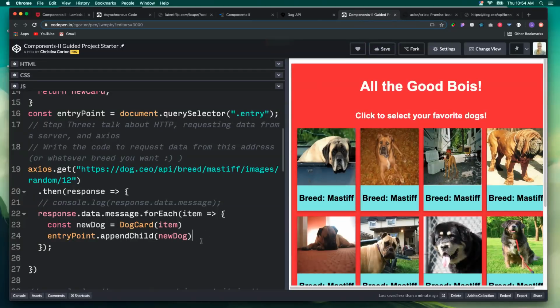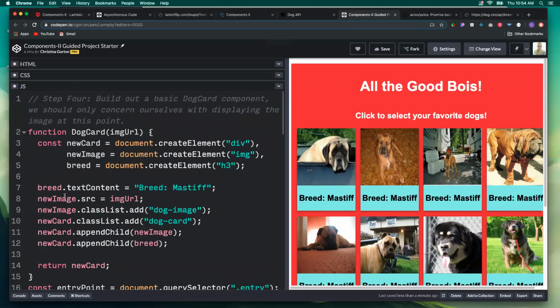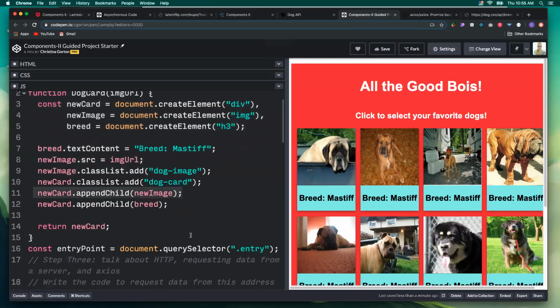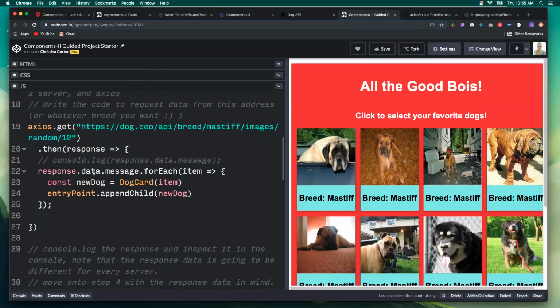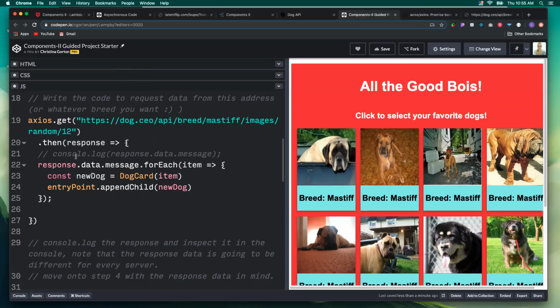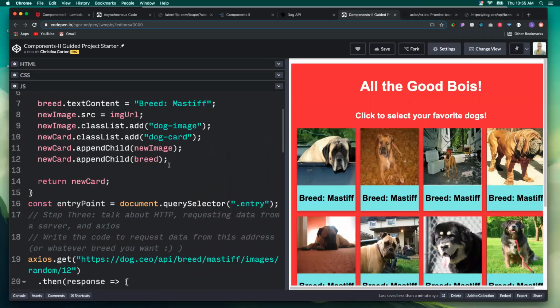So let's go through the code of what just happened, since that was a quick, whoa, everything just popped up. What we did was we created a reusable functional component like we did yesterday. We returned the new card, which is this main parent that we had appended everything else to. And then we got our entry point here. So const entry point equals document.querySelector entry, which was up there in our HTML. And then we also made a GET request to a URL. We got a response back. And from that response, we were able to loop through the information, which is the URL, essentially. And we put that item, the URLs that we were getting, inside as our parameter.